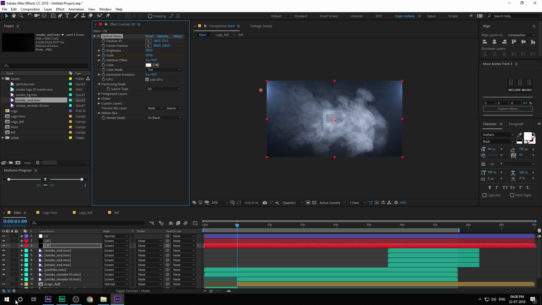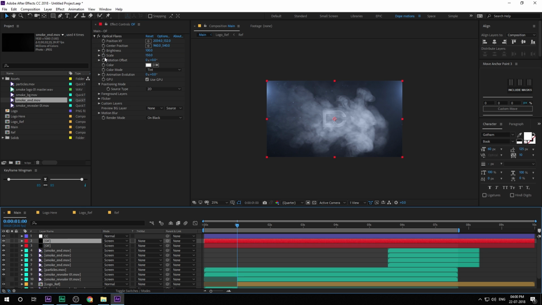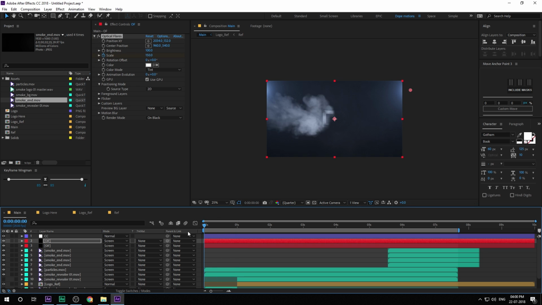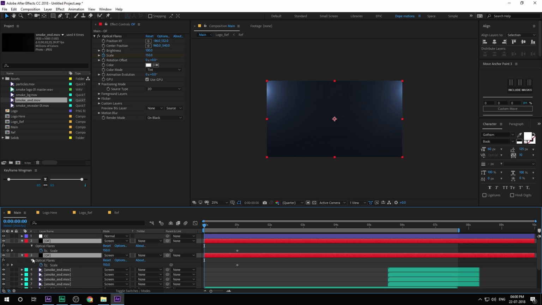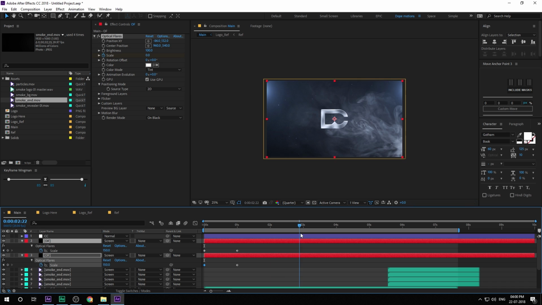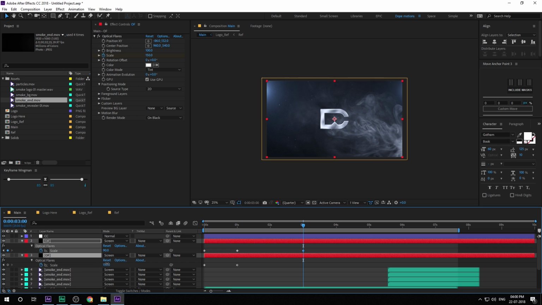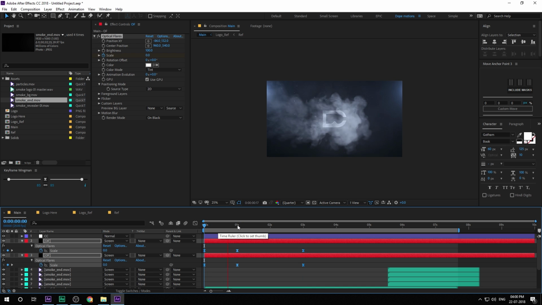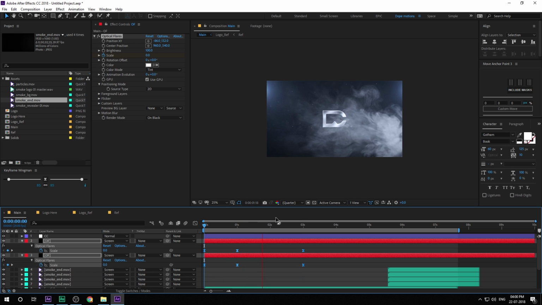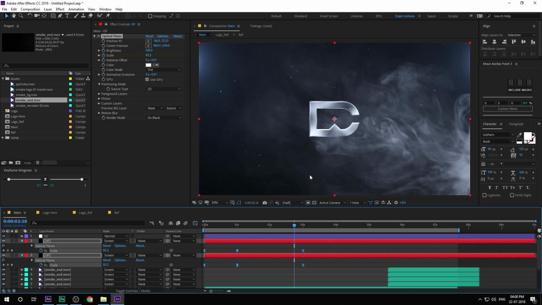Create a keyframe on the scale of both the layers. Go back in time, select both the layers, hit U so we can see the properties, and let's bring this down to 0, this one to 0. Then go to around maybe 3 seconds and let's set this to maybe 90 or something like that. Okay, select this, hit F9 to ease those keyframes. So we have this really nice animation. So this is looking much better, I think.